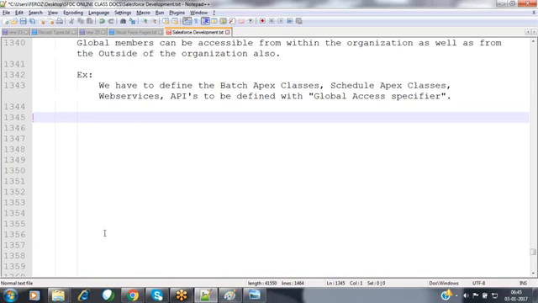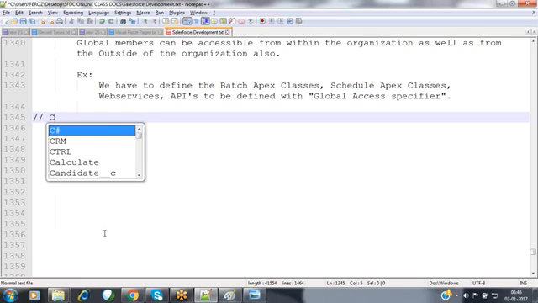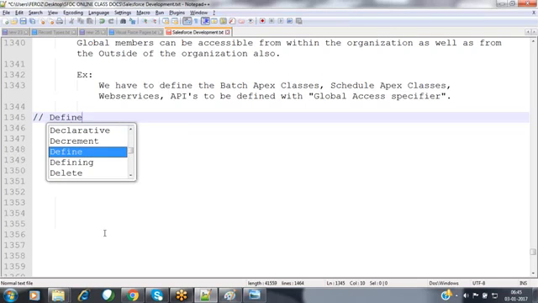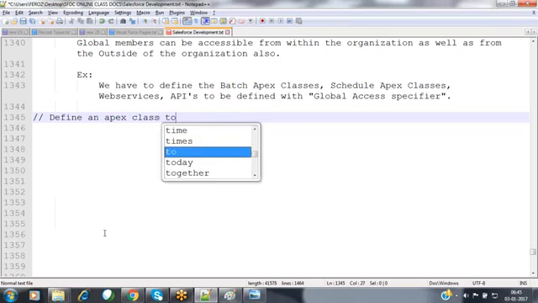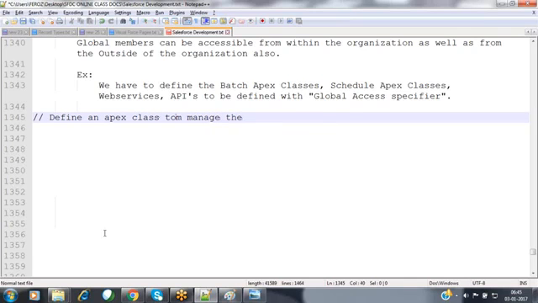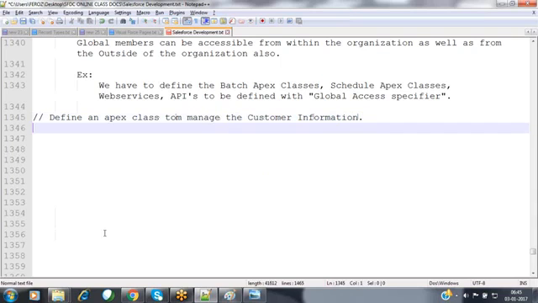Now let's see here. Let's take a small example. Define an Apex class to manage the customer information. So in order to store some customer data, I would like to create a class here.